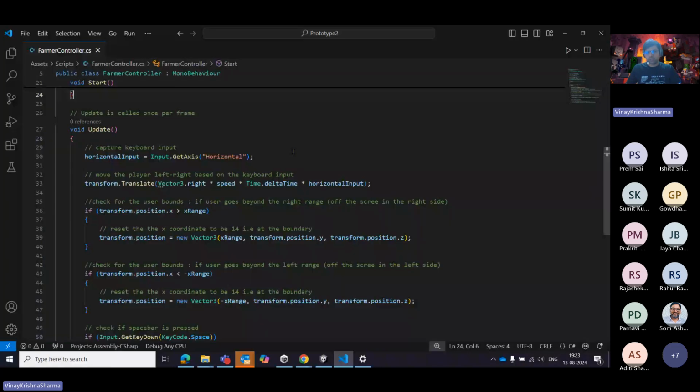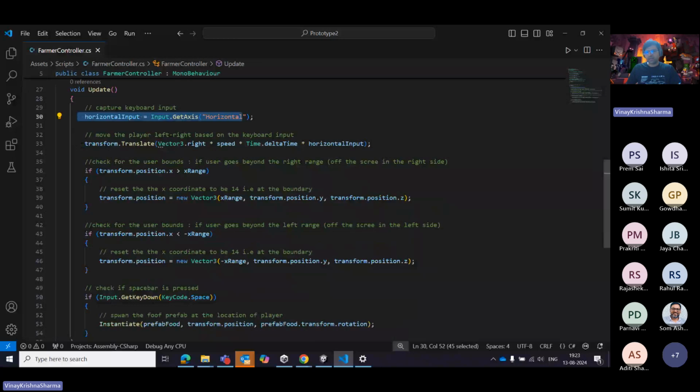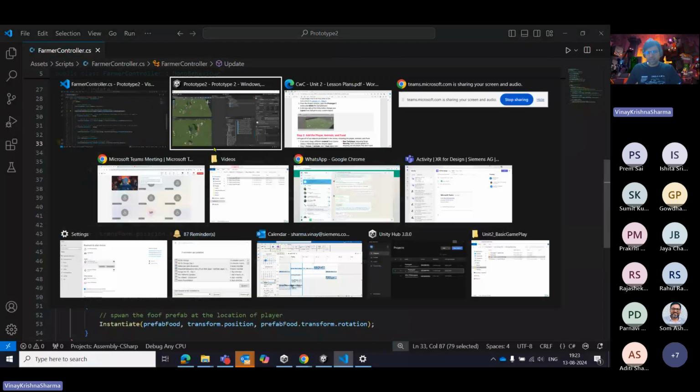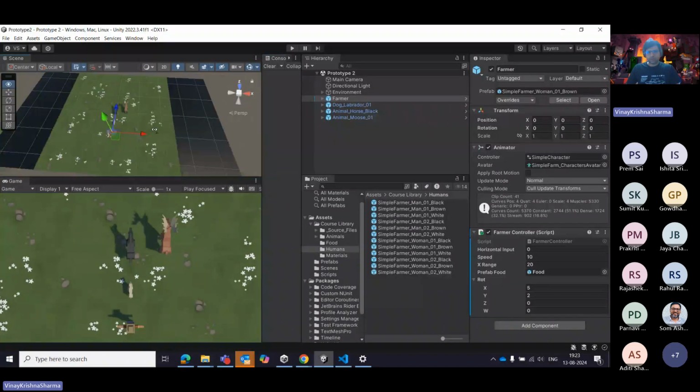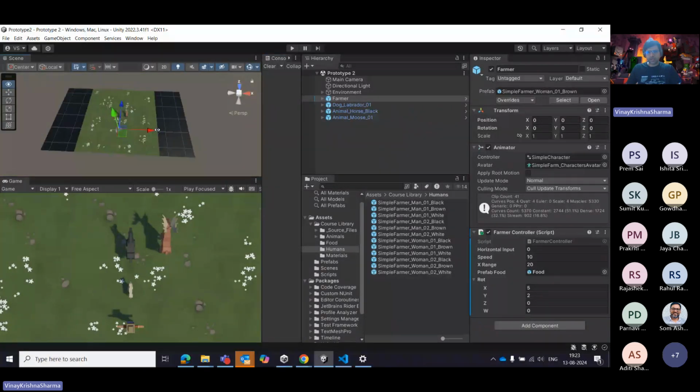So we captured the keyboard input, then we are translating it in the left and right direction based on the keyboard input. But since our play area is limited, if I zoom out, based on the keyboard input, the animal can go anywhere in this axis, because we are just capturing the horizontal input and making our farmer or the player move in the X direction only, right? So we have to limit based on my screen size on which the game will be played.